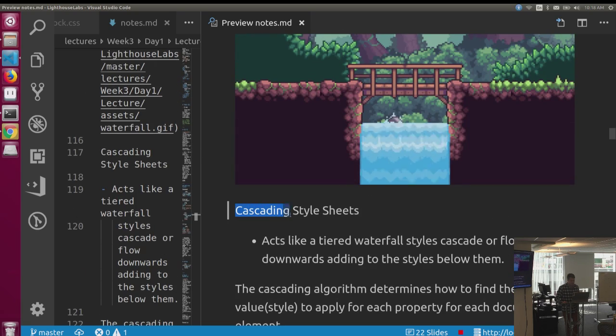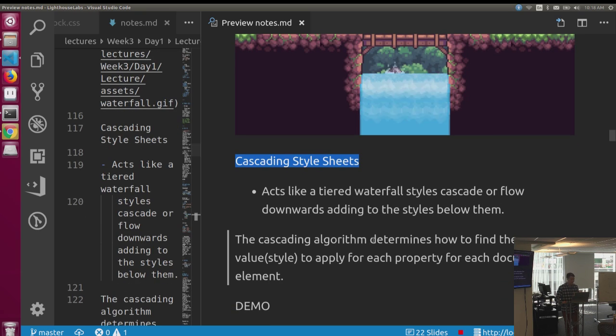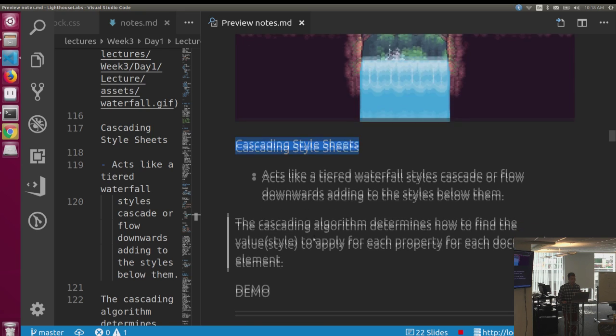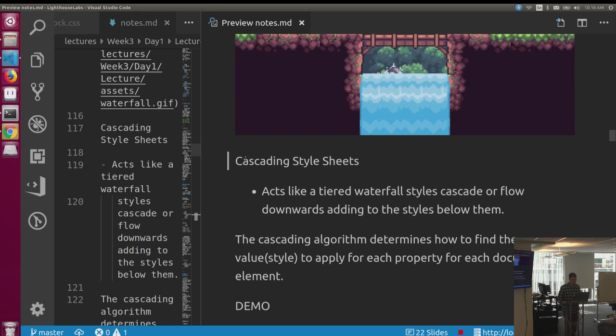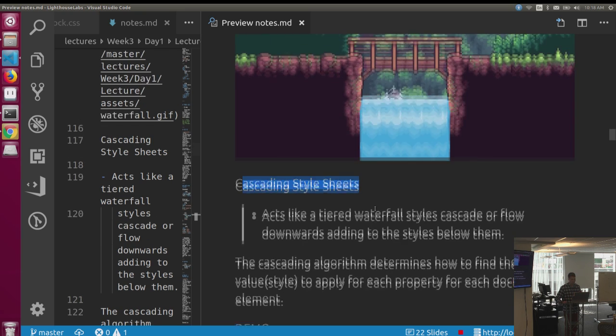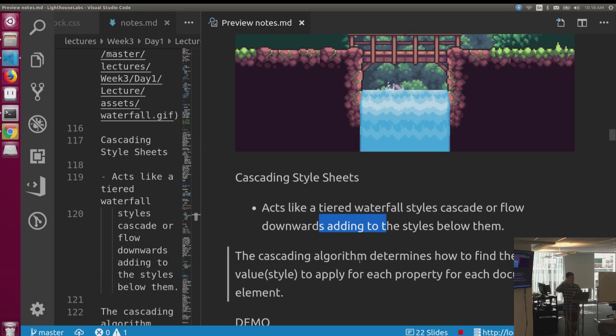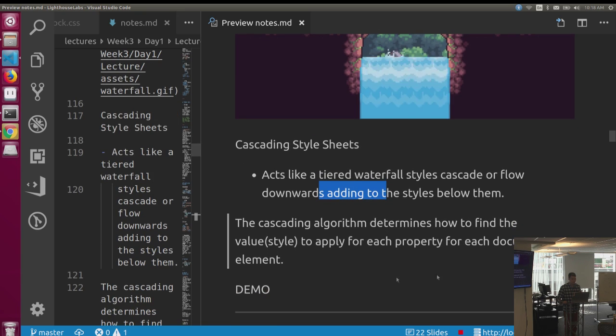CSS is named for this cascading algorithm that determines how to find the value or style to apply to an element for each thing in the document. And the reason it's cascading is because these styles can come from many locations. Just like these tiered waterfalls, they're hitting different tiers and collecting together. They can come from different tiers to be applied to your document.